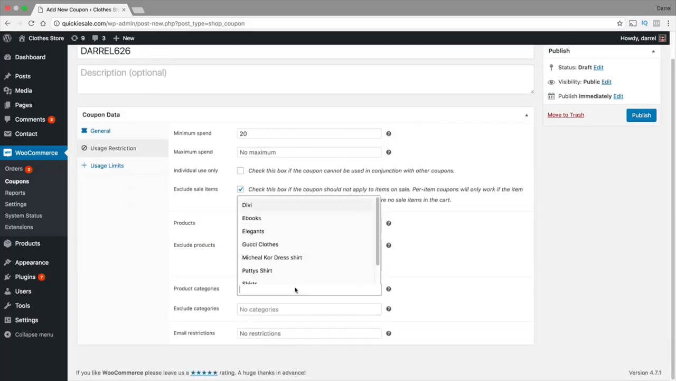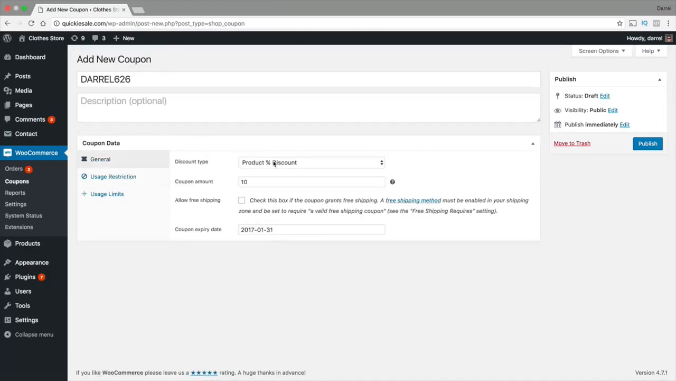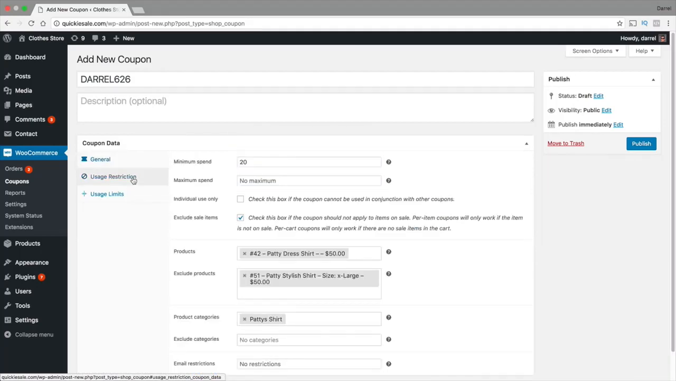Now you can also do product categories. So remember earlier how we did Patty's shirt and all these different categories. So here I'm going to say, okay, so instead I want these product categories to have the sale as well. Now this is only for if you selected cart, okay? So these are basically for the product. This is for the categories, etc. So let's go ahead and change it to cart percent of 50%. Now we're going to go over to usage restrictions.